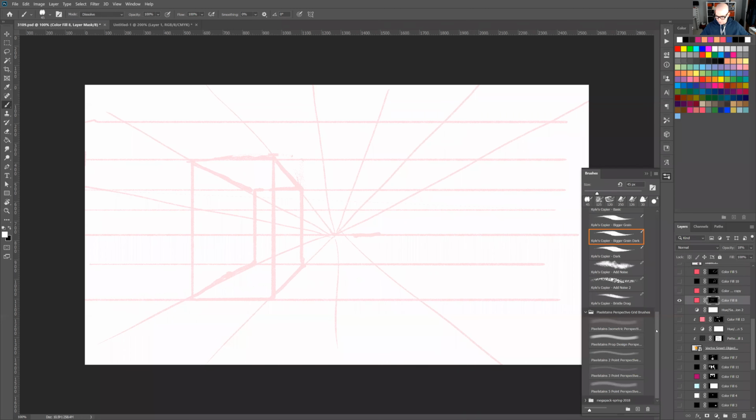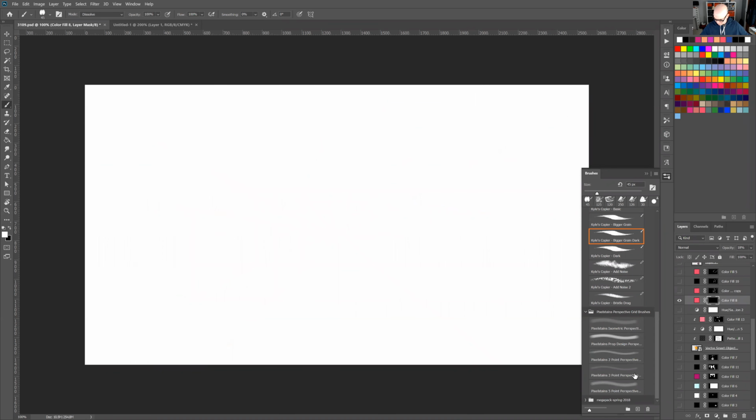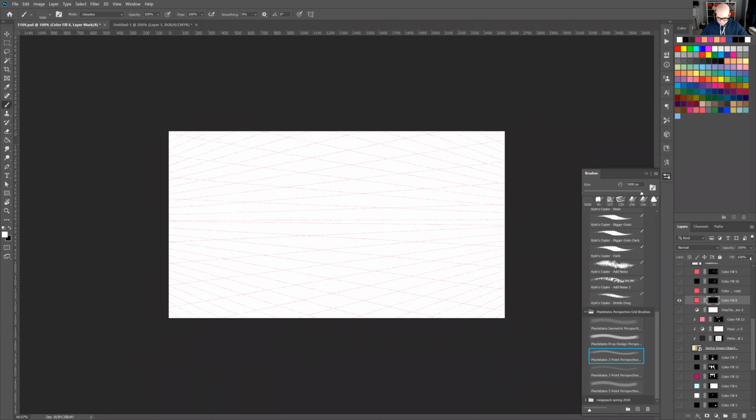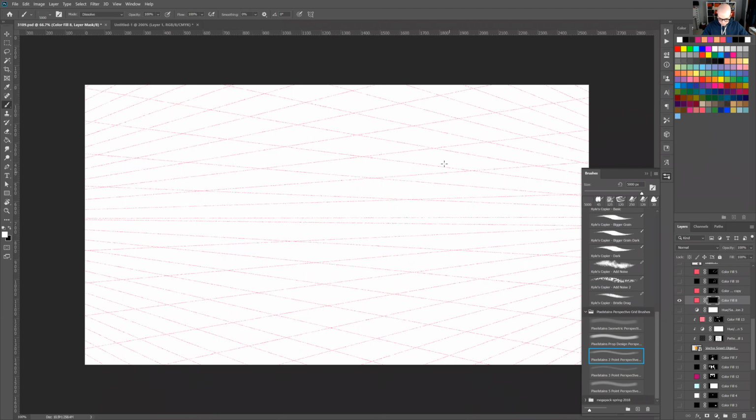The easy way to do it is to get one of these perspective brushes. So I got this 2-point perspective brush. I have to make it a little brighter so you guys can see it. So here's the 2-point perspective brush. It's built this grid already for me. So I just hit the brush right there, and then switch back to something I can draw with.